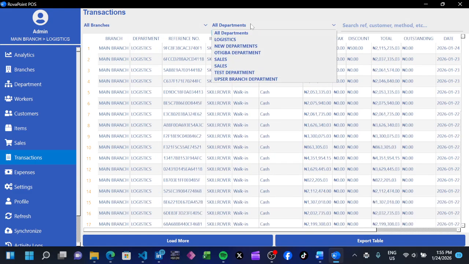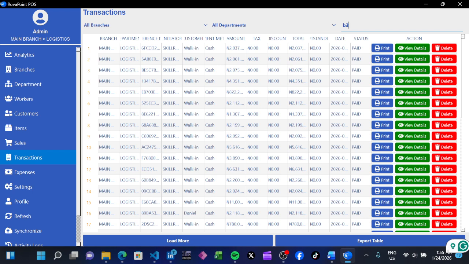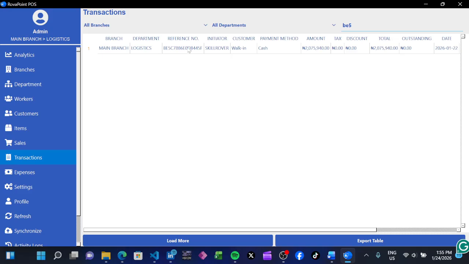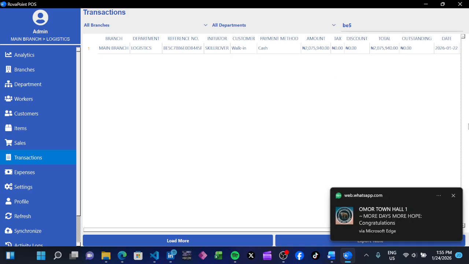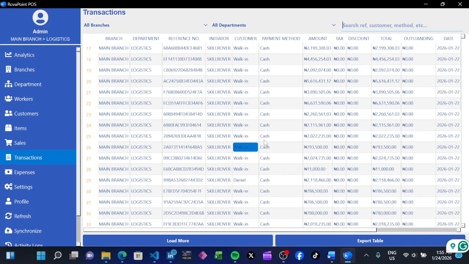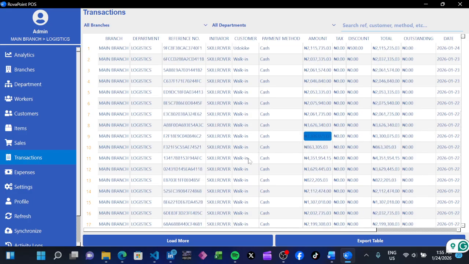Okay. All right. So you can choose a department or you can search by a reference code or customer name or method of payment. So if I say cash, it gets all payments by cash. So let me say something like BE5. Okay, any record that starts with BE5, so it filters them out. Okay, so these are the sales. For users that you create an account for, they can't see transactions made by other users. So admin has overall rights for everything, but for users or workers, they only see the transactions they make.